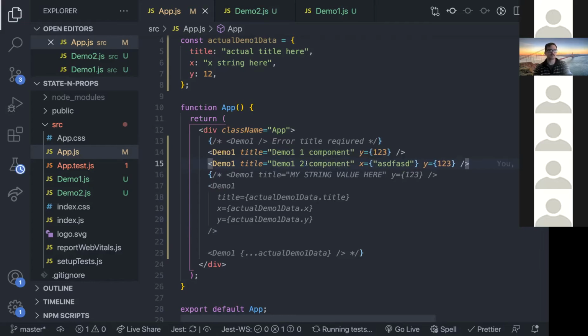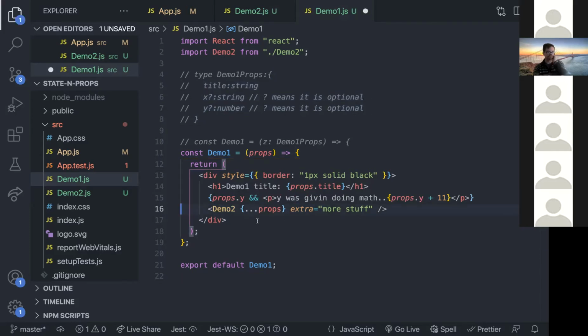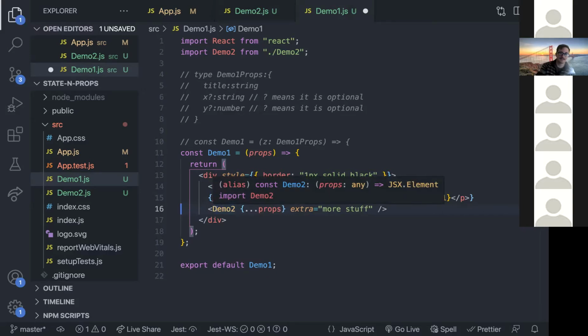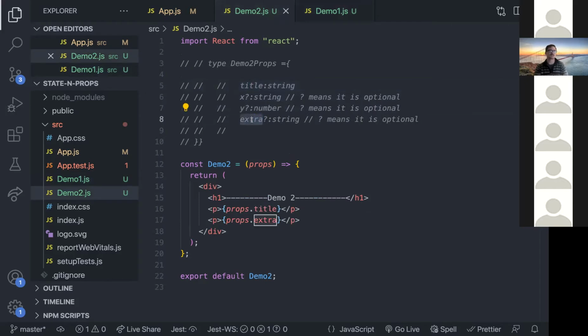Two. And then in my demo one component, I'm going to get rid of this. This is going to break stuff because now I'm using it two different ways. I can take this demo two component and give it all the props that were given to one and then more stuff if I want. So now my demo two component should be the exact same as this demo one. It's getting those same props, but then we have an extra one.